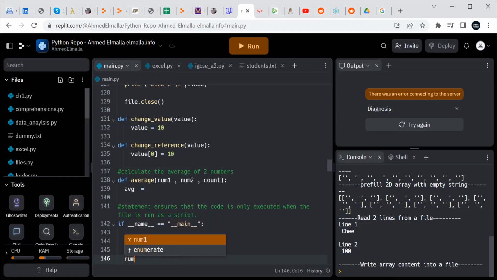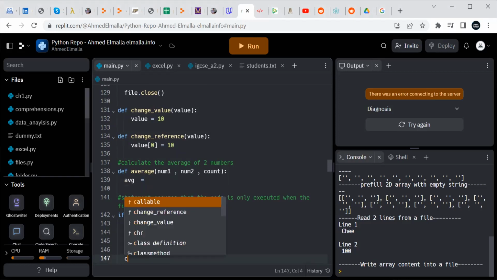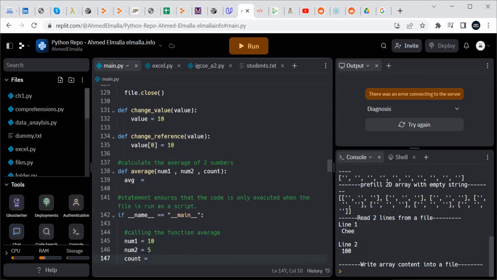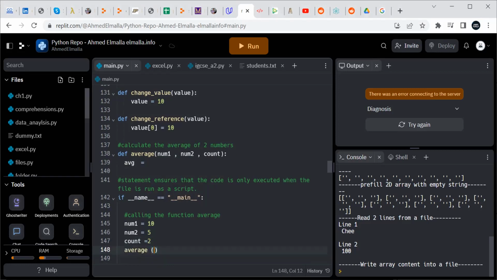Can you tell me, give me any value that you want. 5? Okay, perfect. And then the last one, the count will be 2. Okay, perfect. So now what should we write first? Just tell me what I write. 10 divided by 5. Wait.